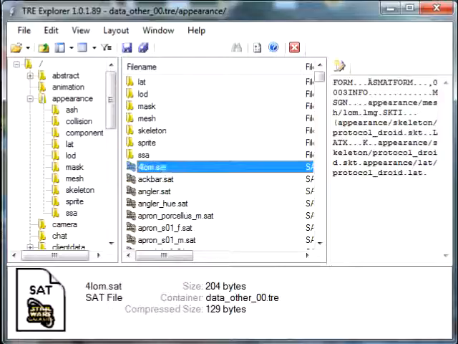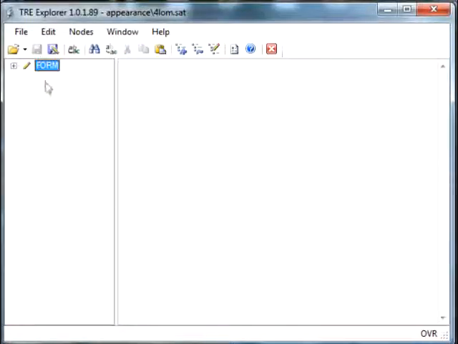Right, I'm just going to open it up. We're going to use Tree Explorer. I personally do have my own tools, which I normally use, but they're too complex and I don't really want to release them. So for now, we're just going to use Tree Explorer. Alright, we're going to expand out the entire SAT format. It's that small.